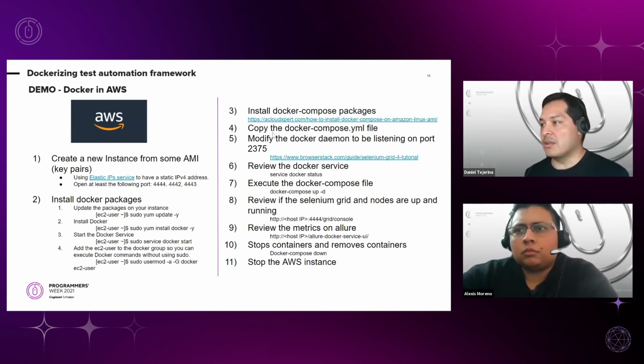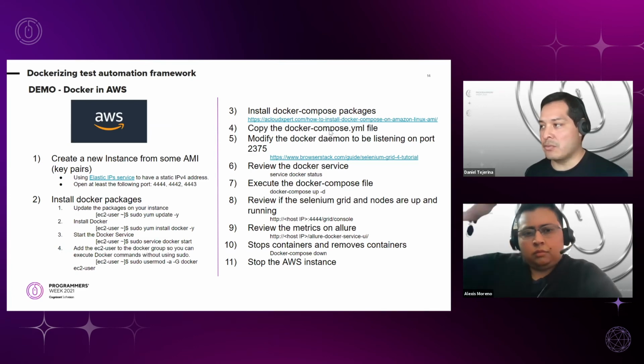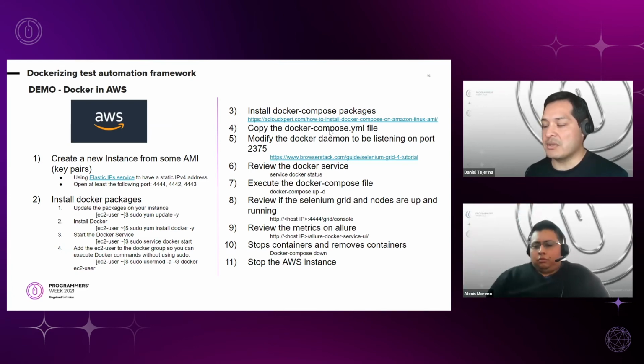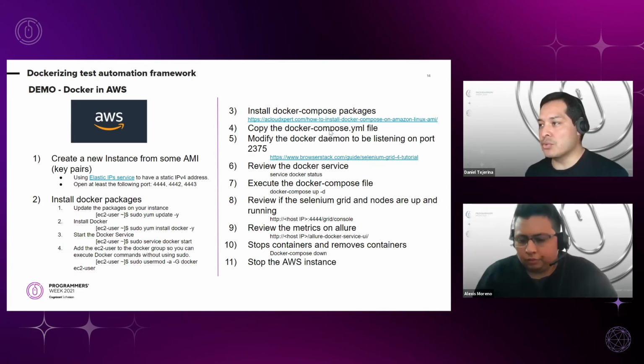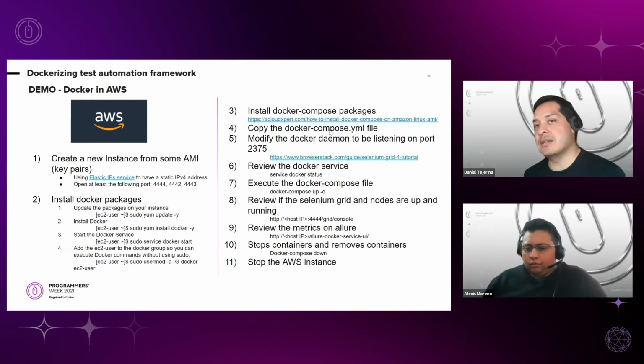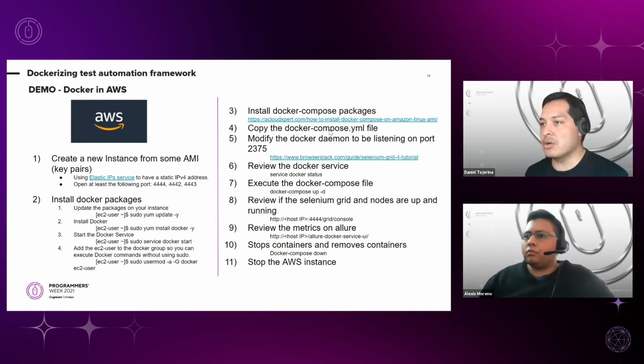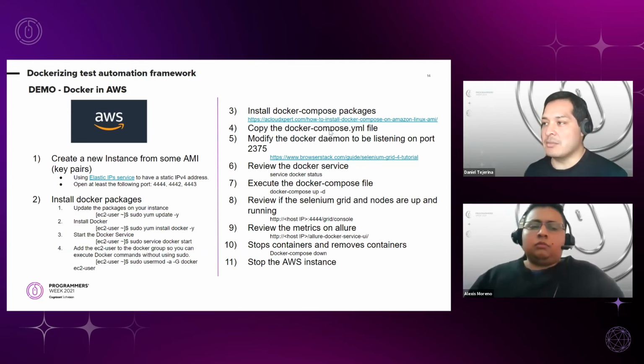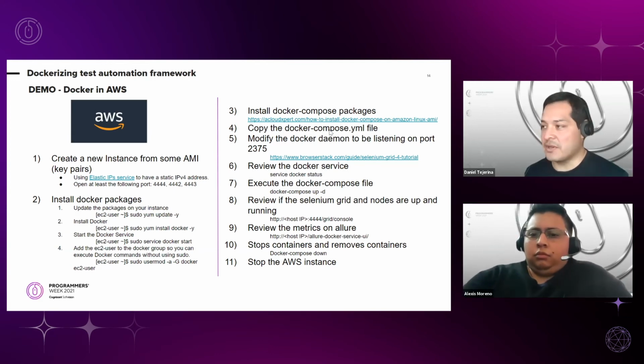Then copy the Docker Compose YAML file that Alexis showed us recently. It is the file where we have the images that we use to create the Selenium Grid, the Selenium nodes, and also the image for our test framework.